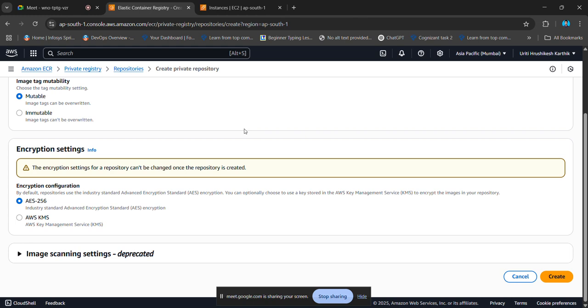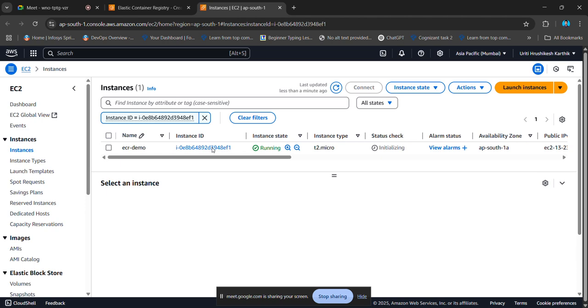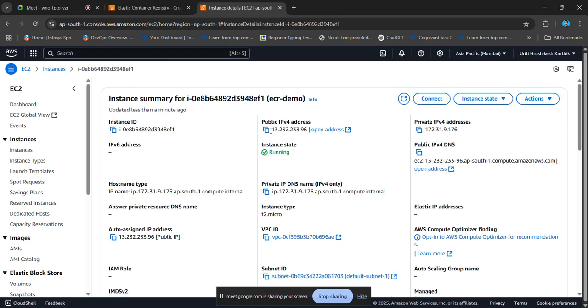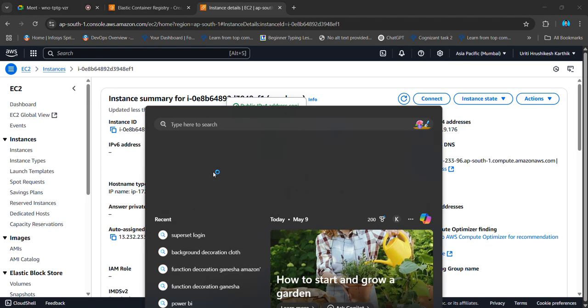You can do this in this way, or you can do this through your EC2 instance. Let's try to do this from our CLI itself. We have seen AWS CLI in our previous class, right? So let's use that directly. I'll click on this. Yeah, I got my public IP. I'll just connect to my EC2 instance with MobaXterm.